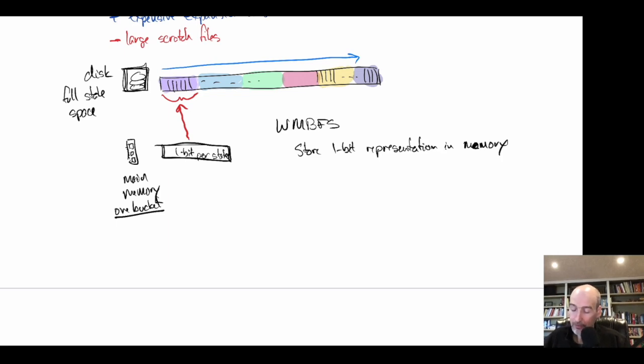So we're going to have a 1-bit representation. We're reading through memory here. So what we're going to do is read all states in memory. And this is for one bucket, like we were doing above. So we're going to read all states in memory, and we're going to expand all states that are in the current layer.